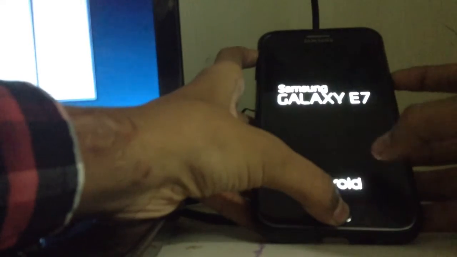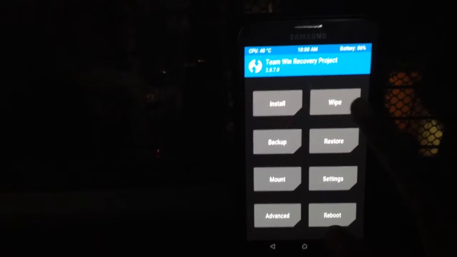Then just press the volume up button, the home button and the power key at the same time, press it at the same time and leave the power key and wait till it boots. And here is the TWRP recovery running perfectly smooth, fine on the Samsung Galaxy E700H, and you can see it's working.